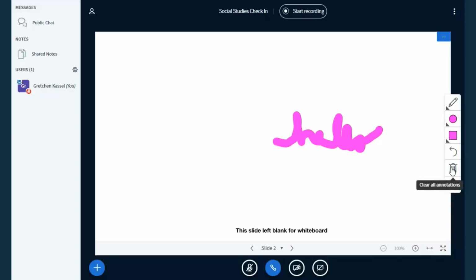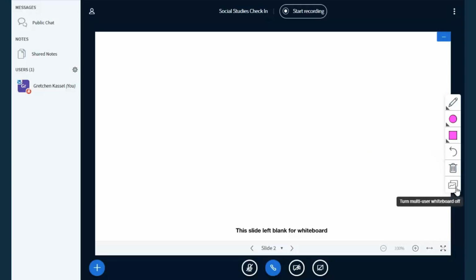If I want to clear everything off when we're done, as the admin of the conference, I can come in and select this clear option. If I want to end the multi-user whiteboard, I just select this bottom button again, and now it's just me that can come in and annotate, no students.